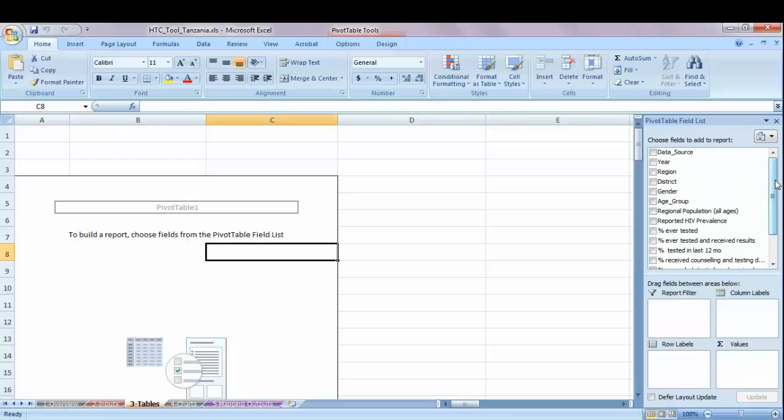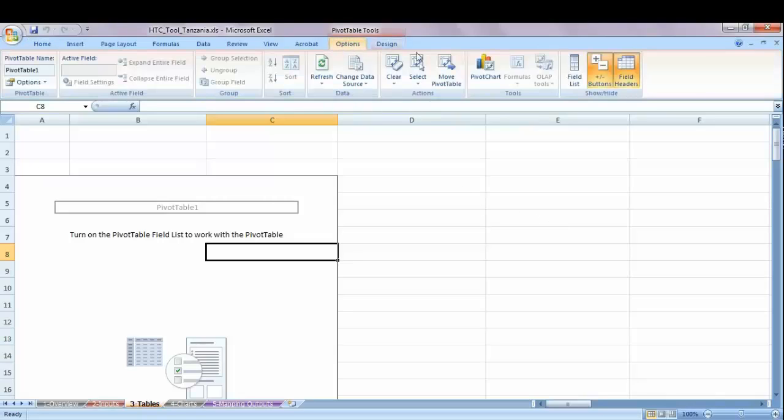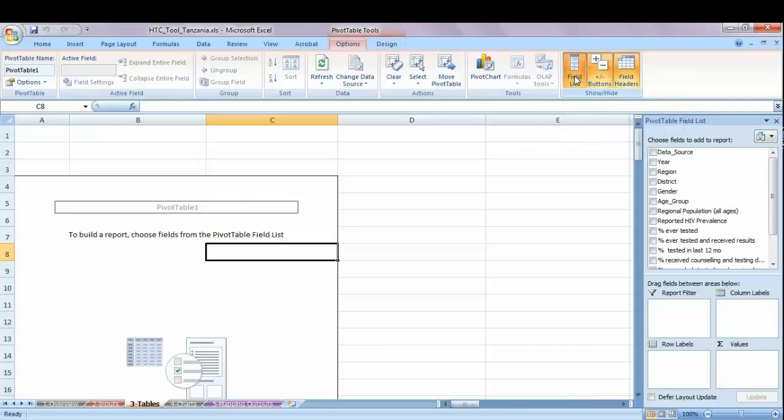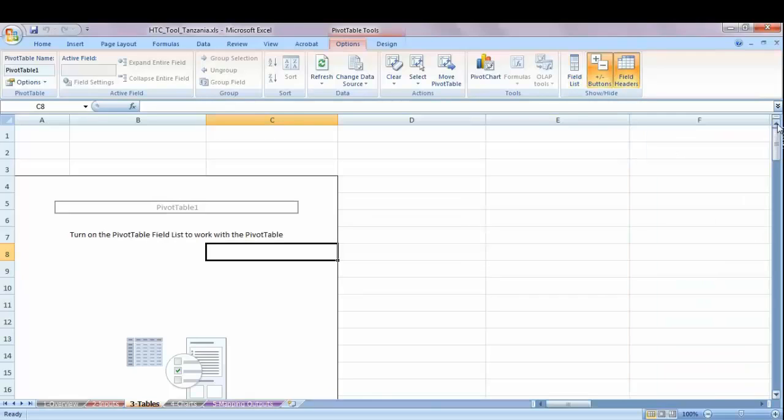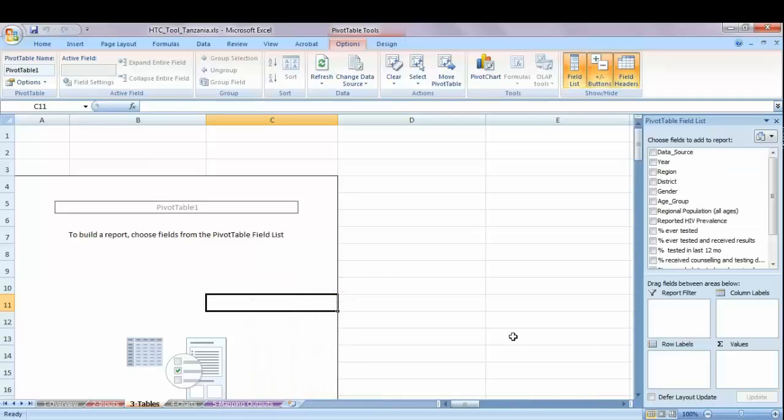A quick tip, if the pivot table field list dialog box is hidden, there are two ways to unhide it. First, under the Options tab, in the Show Hide area, select Field List. The other option is within the pivot table, right-click, and then select Show Field List.